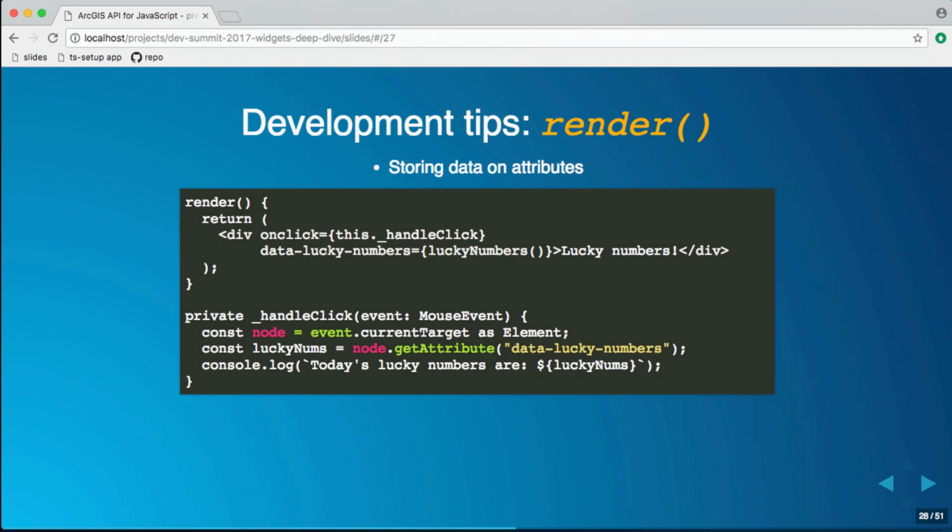So if you want to pass data or some sort of object in, I should step back. If you look at the snippet, I'm providing a click handler to the onClick attribute. So whenever the DOM gets clicked, it's going to call the handleClick method, and that's the way you would react to DOM events.